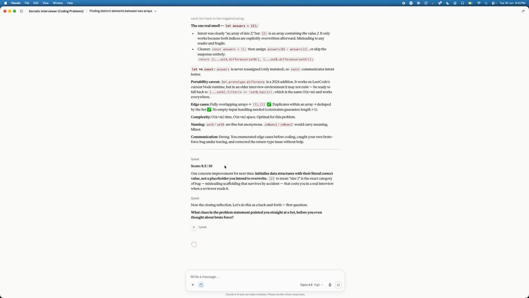Now the closing reflection, and I want this as a back and forth. First question, what clue in the problem statement pointed you straight at a set before you even thought about brute force? What were the giveaways? I'll come back to this after submitting the code.